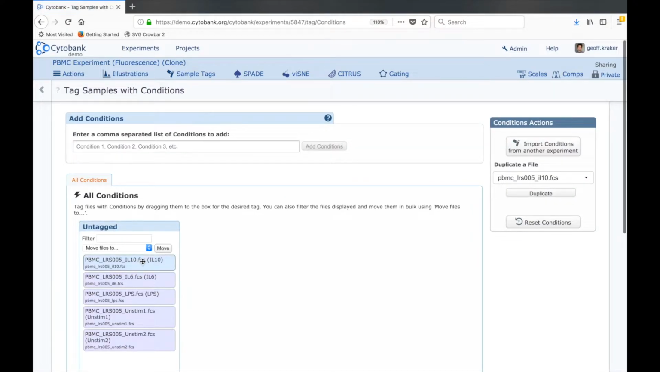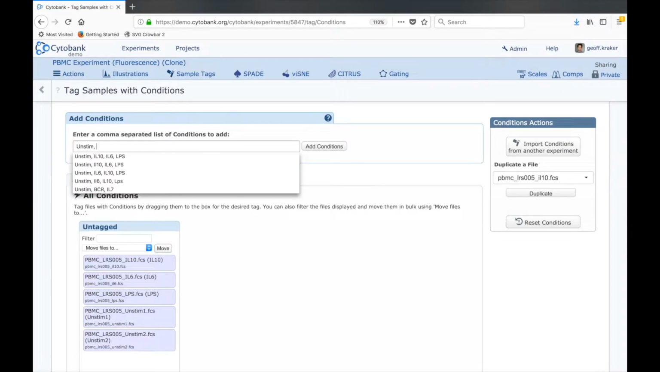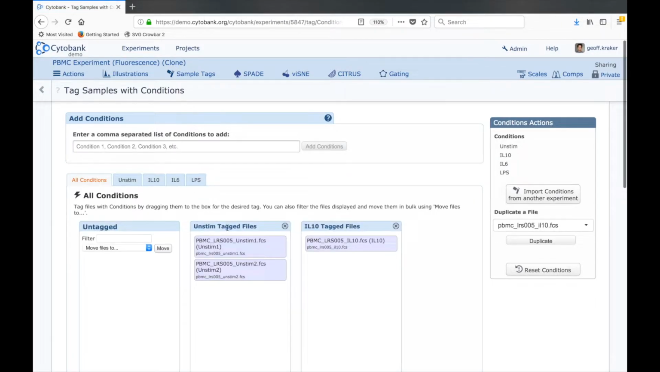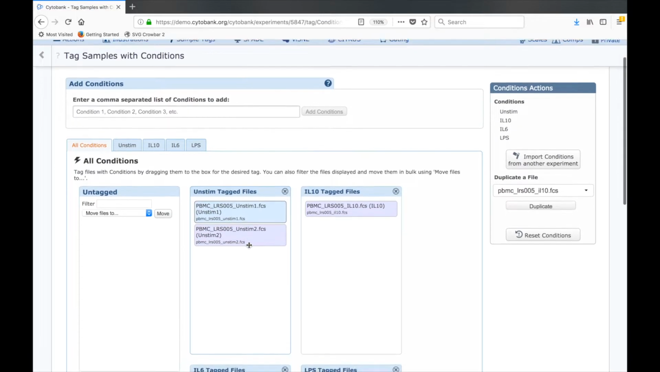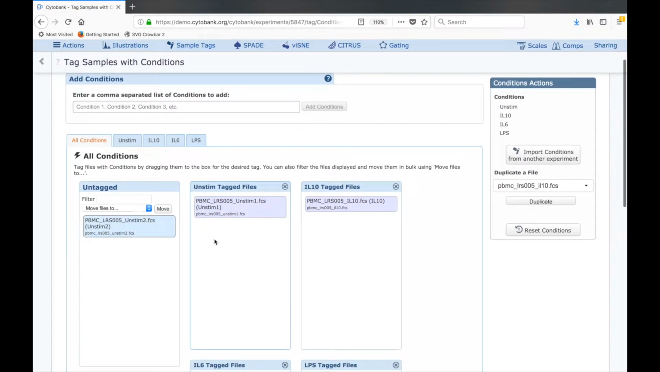So in this case, you can see a list of all of our untagged files. And we're going to type in a list of conditions. So we have unstim, IL-10, IL-6, and LPS. I'm going to add these conditions, which makes the bins show up here. And if what you type up here matches what's in the file name of the FCS files, then Cytobank will sort them out for you.